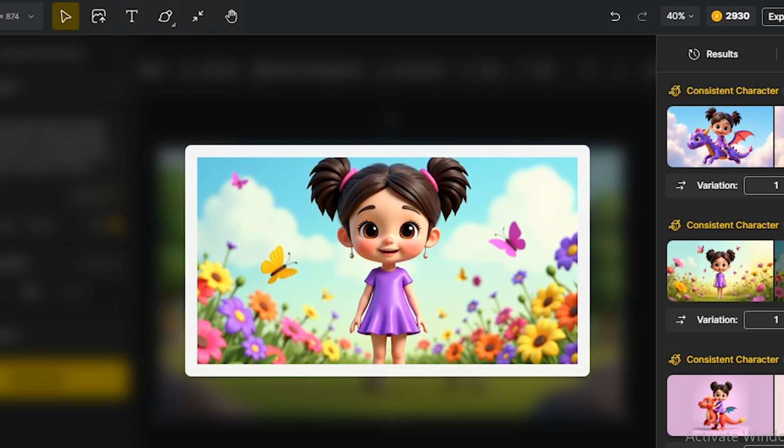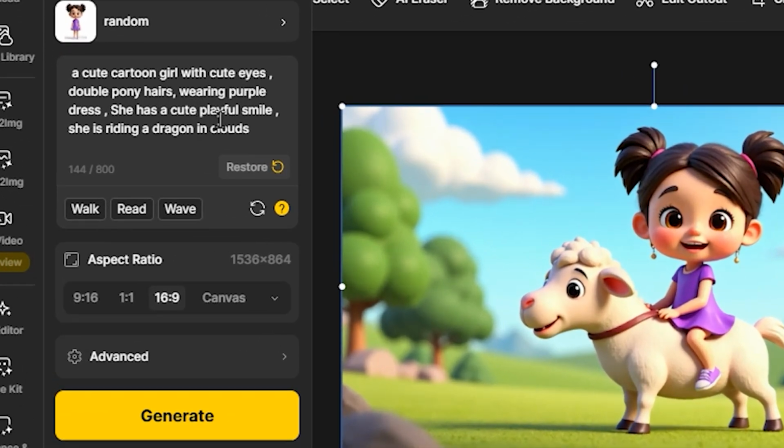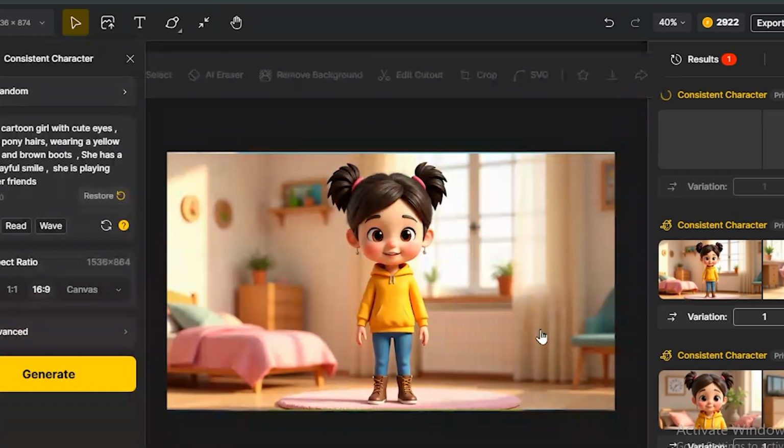And if you want to change the outfit of your character, you can again get back to your prompt and keep the rest of the prompt and just change wearing anything that you want, like a yellow hoodie, and now she's wearing the yellow hoodie. So in the same way you can change the outfit, you can generate different environments around it.